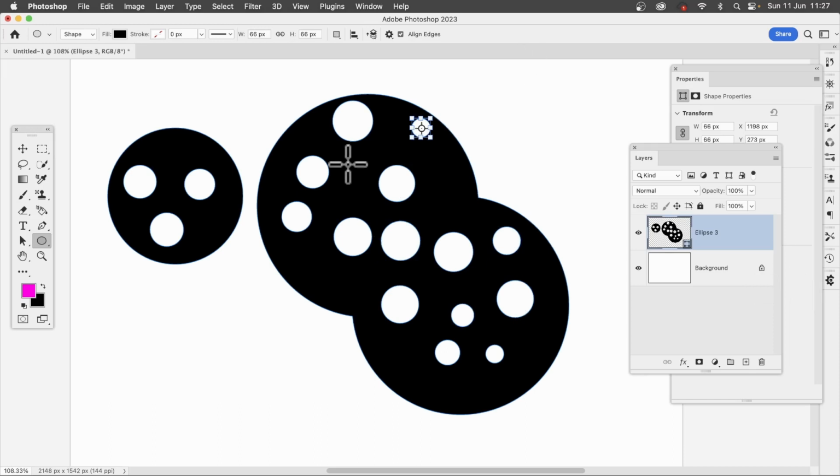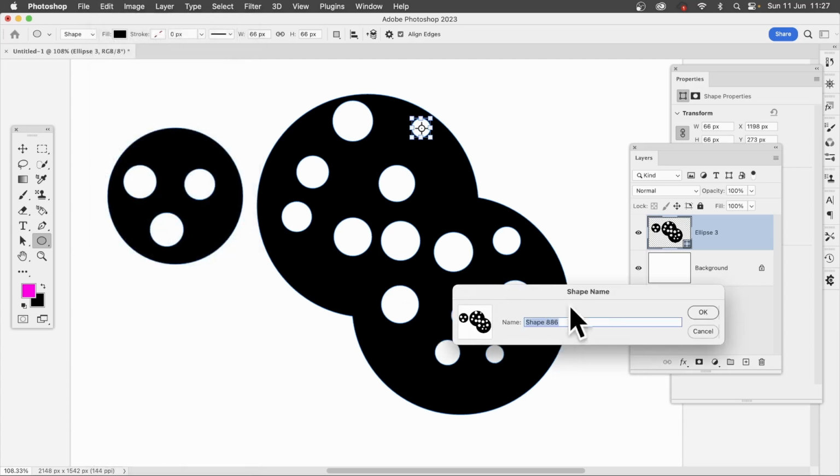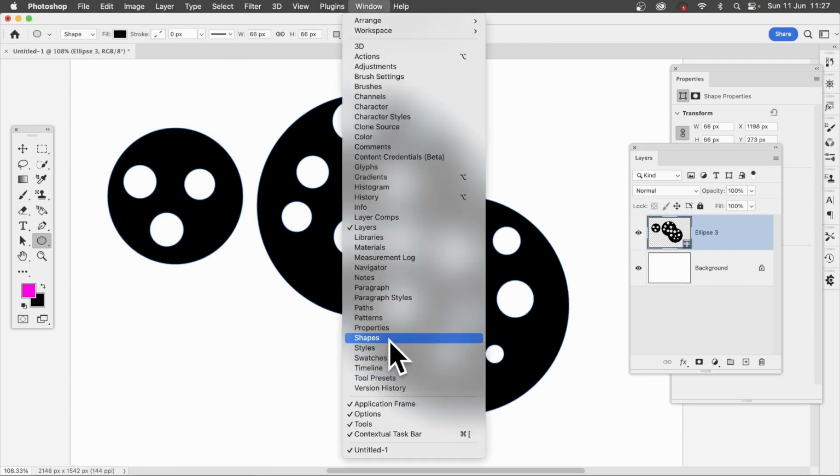If at any point you want to turn them all into a custom shape, go to Edit and Define Custom Shape. You can store it away for future use. So Edit and Define Custom Shape, and you can see the custom shape there. Click OK, and now you can access it via your Shapes panel, which you can find in the Window menu and Shapes, and just use them at any time.